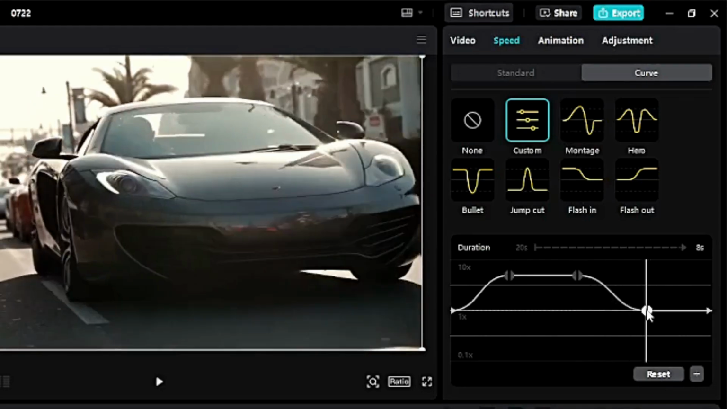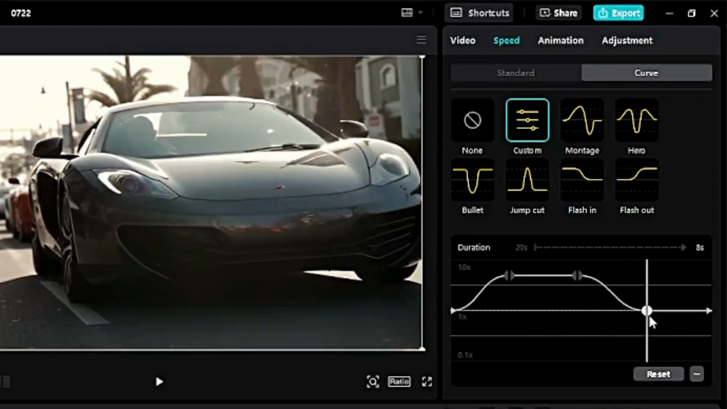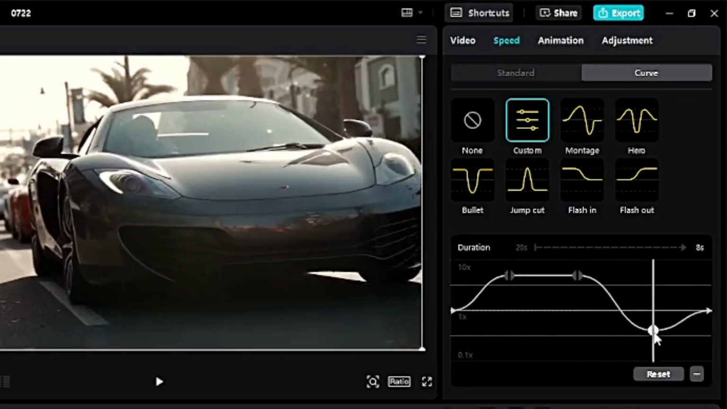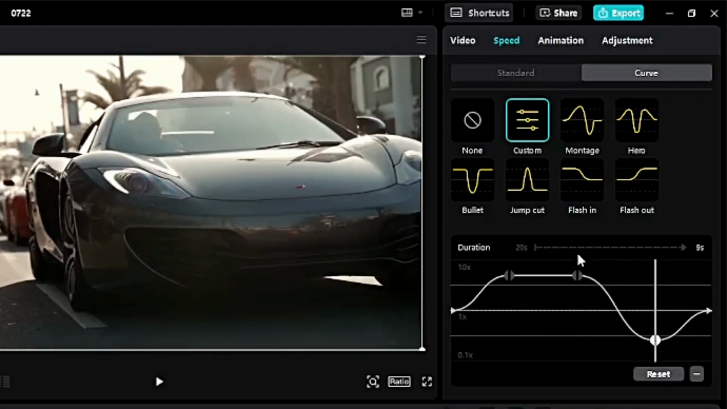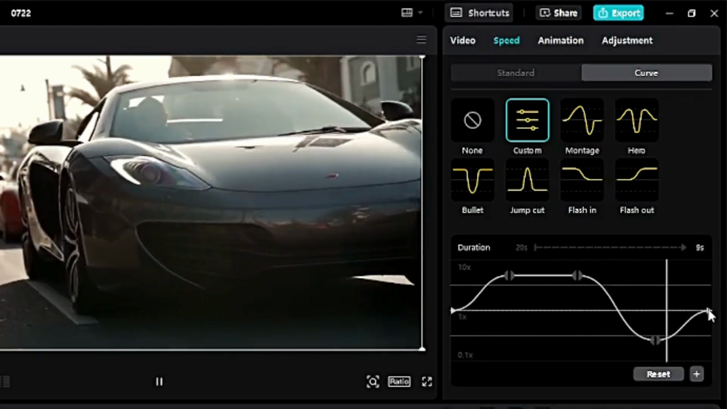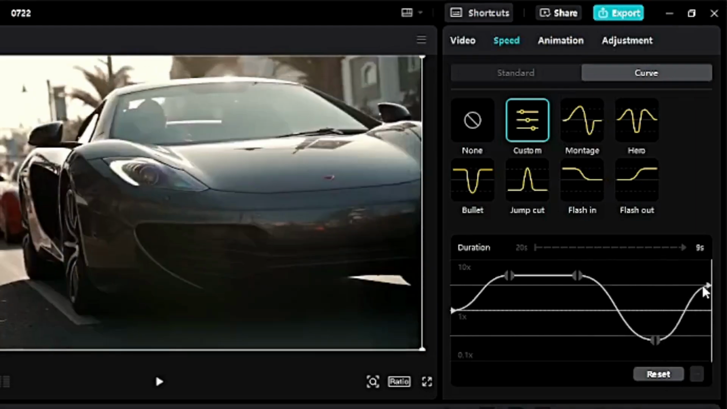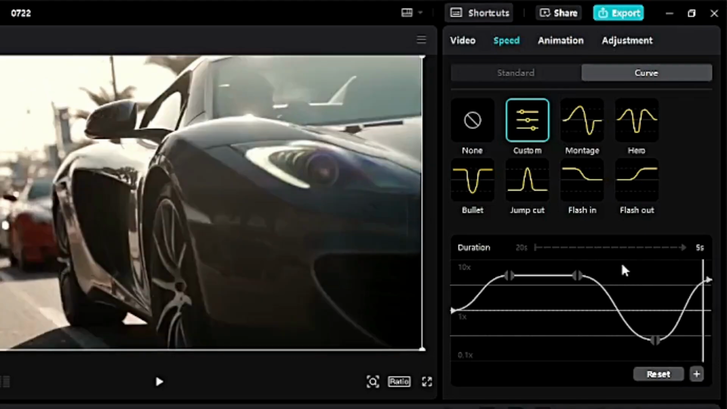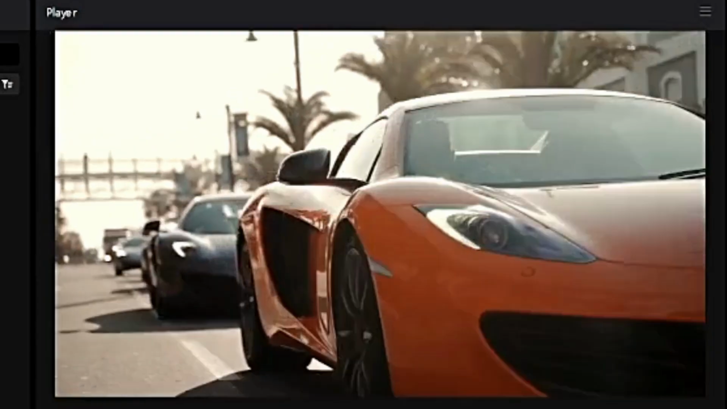Next, go to the following point and turn these points to the below side. Finally, go to the last point and turn this point to align with the first point. You'll notice some changes in your video.